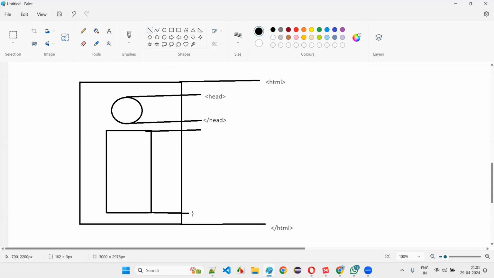So this body is starting somewhere here with the body tag, and is ending with the /body tag. Like this, it is ending. Starting with head tag, ending with head tag. Starting with body tag, ending with body tag. HTML starting, HTML ending, head starting, head ending, body starting, body ending.